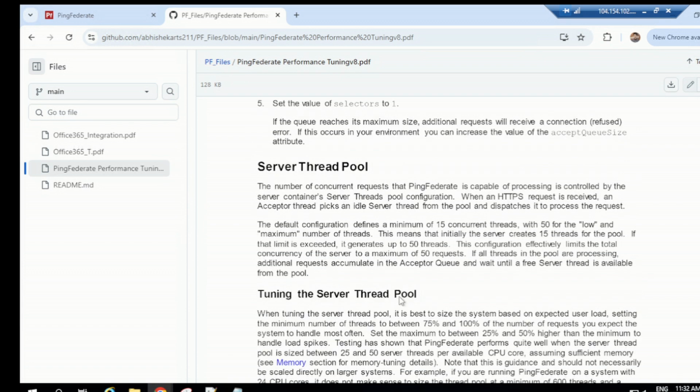The number of concurrent requests that PingFederate is capable of processing is controlled by the server container's server thread pool configuration. When an HTTPS request is received, an acceptor thread picks an idle server thread from the pool and dispatches it to process the request. Correct? Now the default configuration defines a minimum of 15 concurrent threads, with 50 as the maximum number of threads.